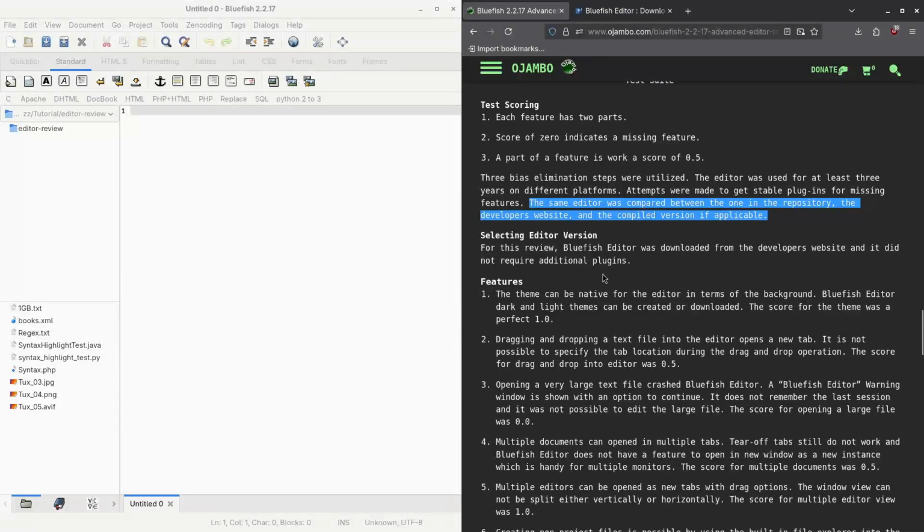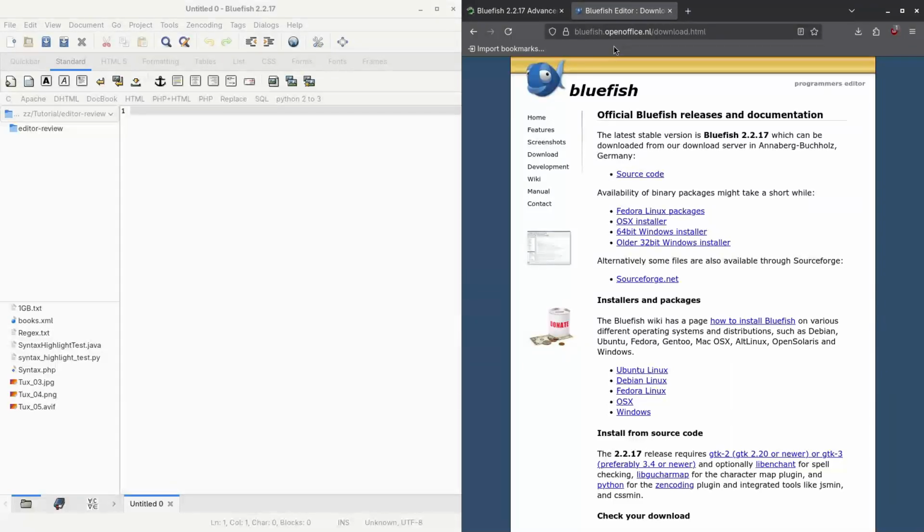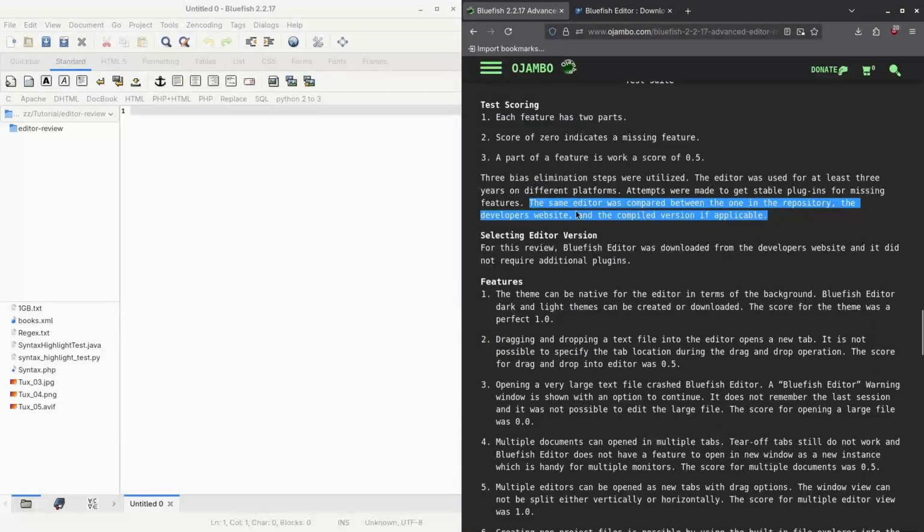Okay, so with that said, I showed you where you can download Bluefish from, as you can see here: bluefish.openoffice.nl. That's where you can go to download Bluefish. So the first feature is the theme. For the theme, I gave it a perfect 1.0 because it has dark and light themes.